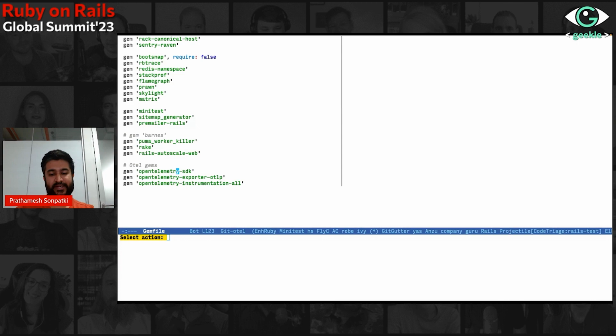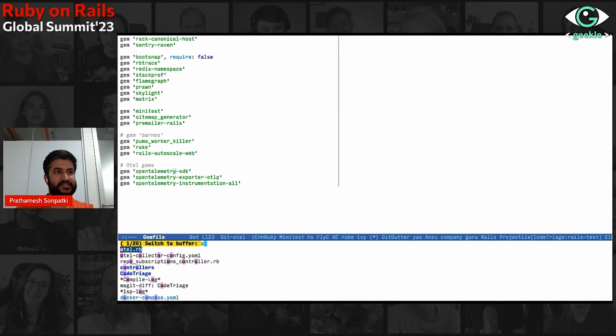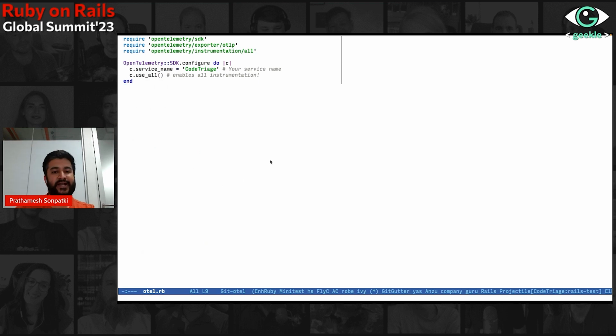And then I created a file for the configuration. So this is the initializer that got created. And in this initializer, I gave the service name as code here. This is the same service name that we saw in that drop down in the Jaeger UI. This is where it is configured. And then I started all the instrumentation using the use all method.